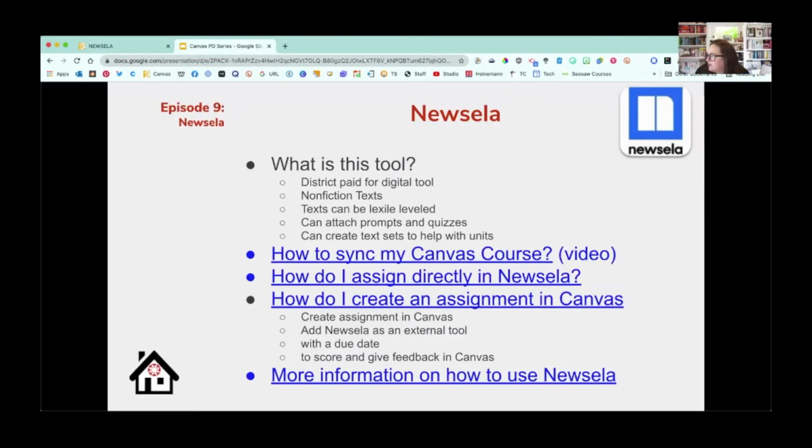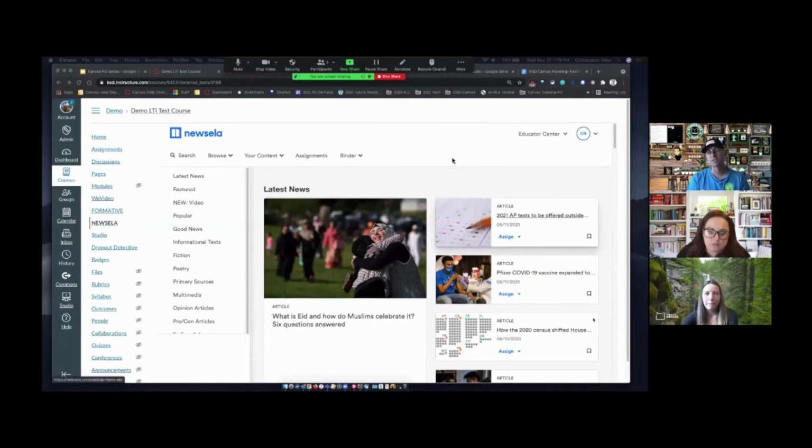So I'm going to pass it over to Chris so that he can talk a little bit about the two different ways you can assign articles in Newsela. So there's two ways to assign articles or information for your students to do in Newsela.